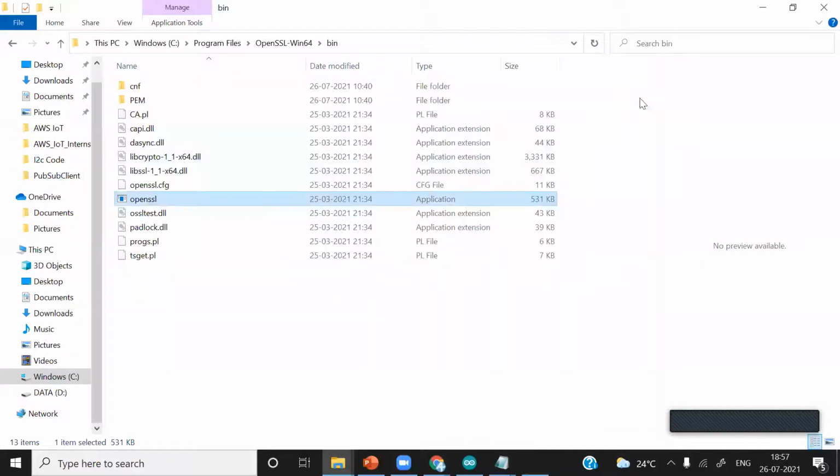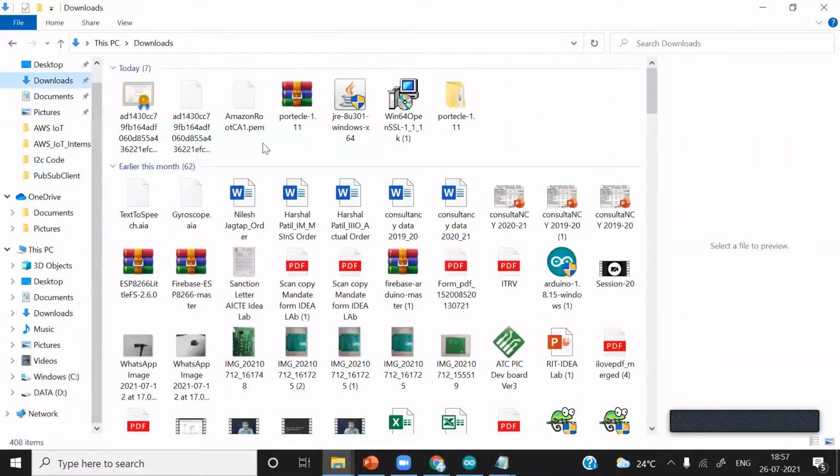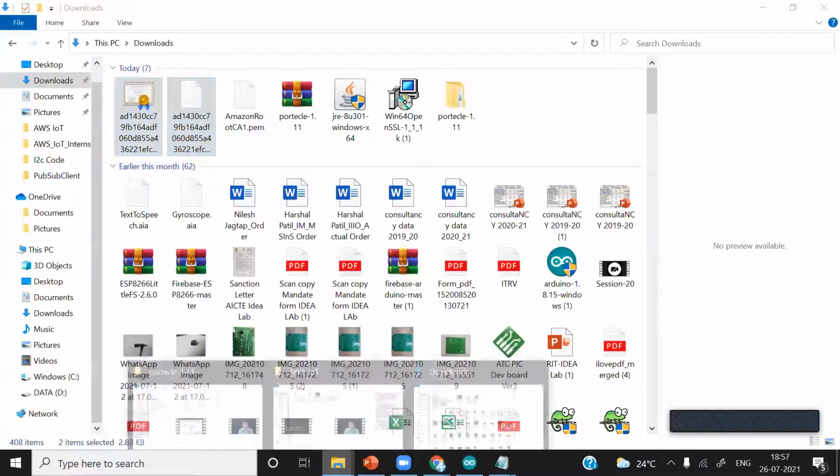Okay, it is working. Now, whatever certificates you downloaded initially while creating the thing in Amazon AWS IoT, you just copy those. Two things are required, the private key and the certificate. You don't need the server authentication key. Just copy these two. Control C.